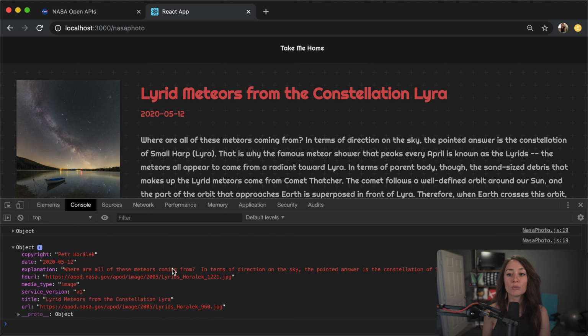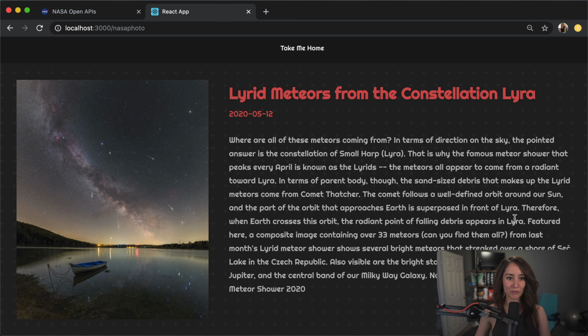You could also change the date and choose, okay, I want the February 2nd, 2020 photo of the day to show up. You could do that, but it's just kind of a fun way to display something beautiful, but also learn while you're building it. And we were able to nest a component into another component. That's what we did with the Navbar here, the Take Me Home.